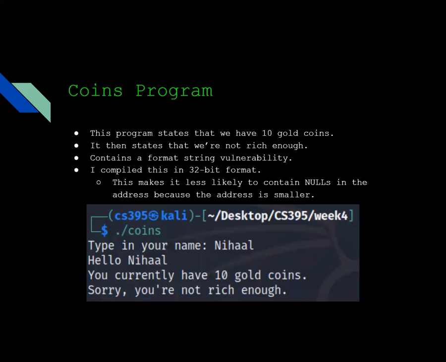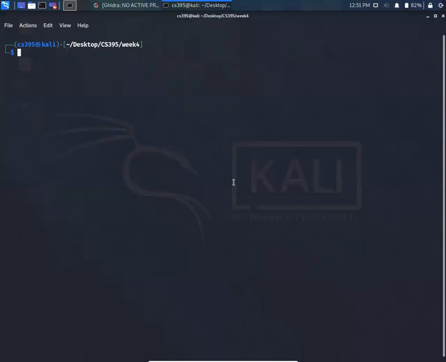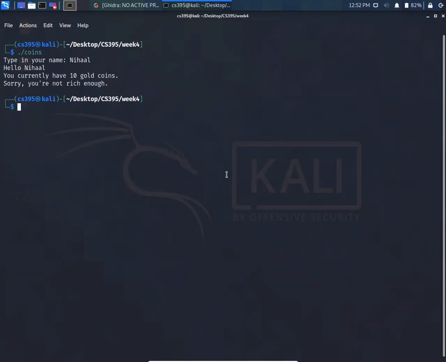So I am now going to be showing you the coins program. This is the program that we're going to be exploiting today. When we execute the coins program, it asks us to type in our name. So I'm going to do that. It says, hello, Nihal, you currently have 10 gold coins. Sorry, you're not rich enough.